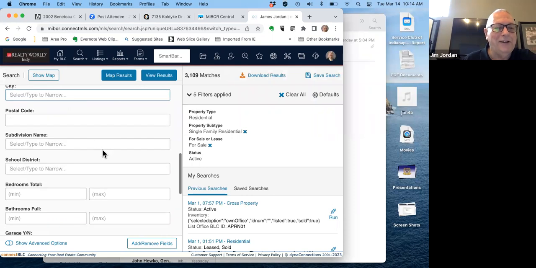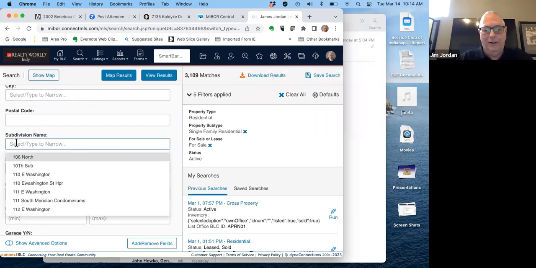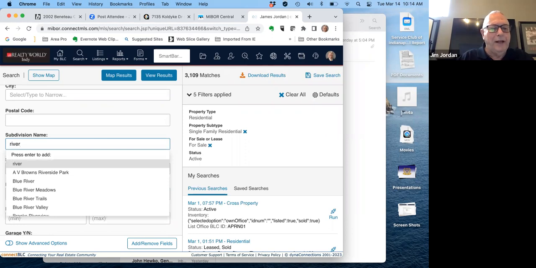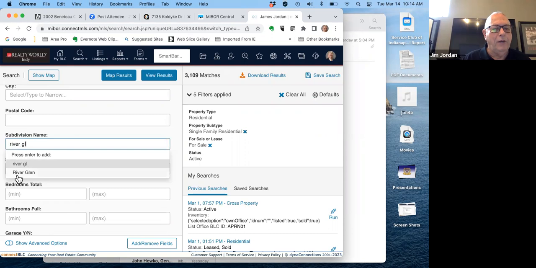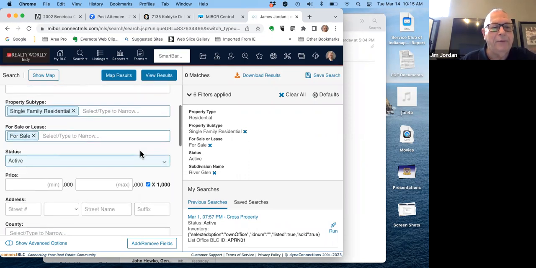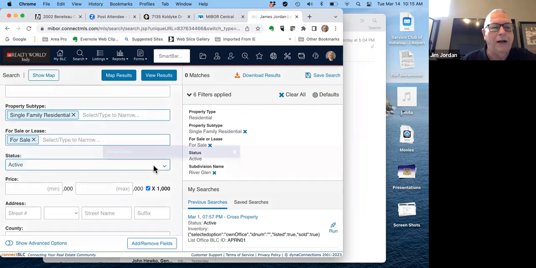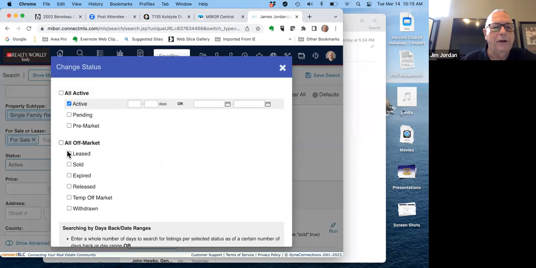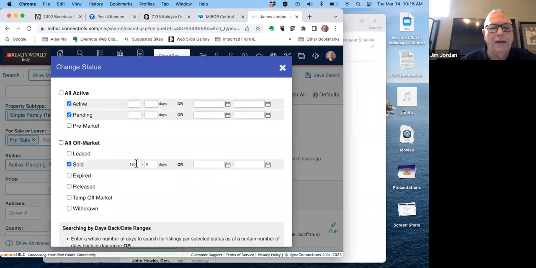You want to go in here and look for your subdivision. So the property that I looked at a little while ago is in River Glen. And so I want to find River Glen neighborhood and search in that subdivision. And there's no active properties in that subdivision. So I'm obviously going to have to look for pending and sold properties. And so I go 180 days back right now. Let's see what I get.